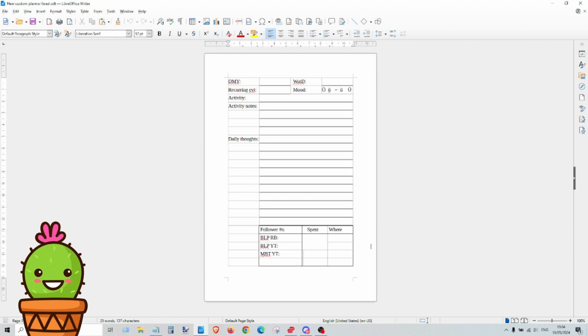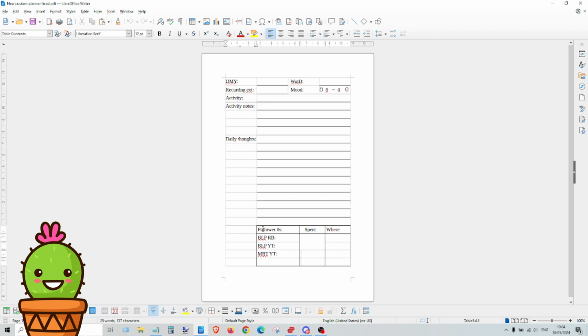And while we're looking at this, we might as well take a quick look at what the problem is with my custom planner. First of all, this section down here I fixed. I had the section with follower numbers that used to be over here, and then a little bit of space about the size of over here, and then I spent most of my energy on putting spend, where, what, budget trackers, that sort of thing in this little section over here.